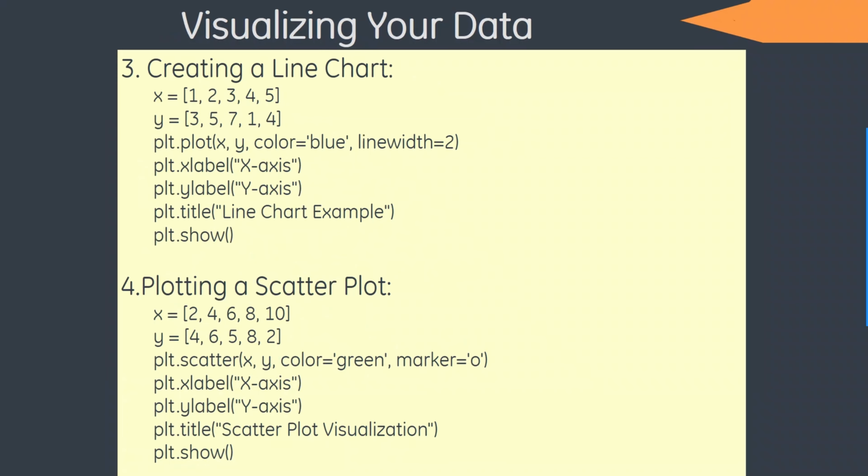Next, we have to create a line chart. So again, we are giving x and y values and plot color. We can customize the color, line width, and print xlabel. Here, the xlabel we have given is x axis and ylabel as y axis. Then we are just giving a title of line chart example and plt.show.